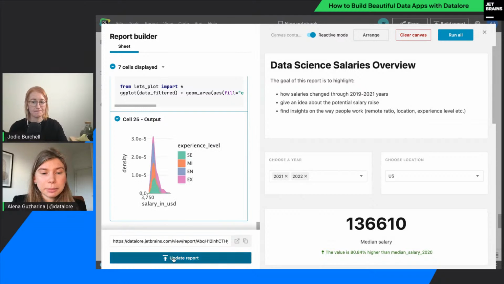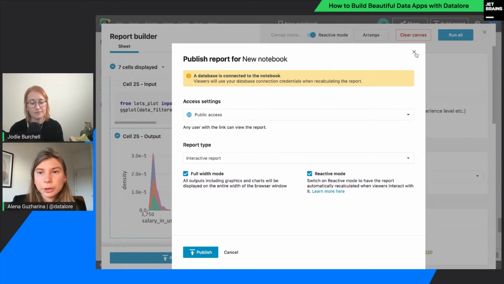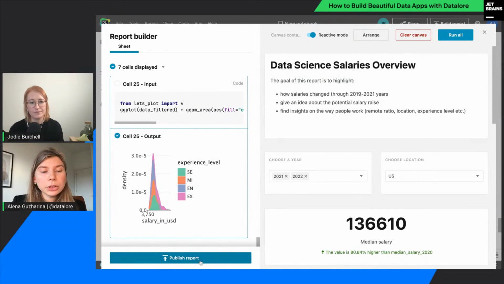And then I can simply click update report. For me, it's update report because this report is already published. Let's quickly delete the published report and I will show you how the publishing workflow looks.